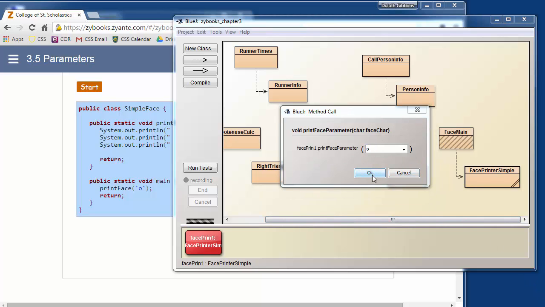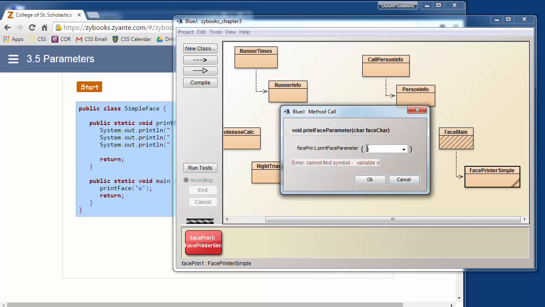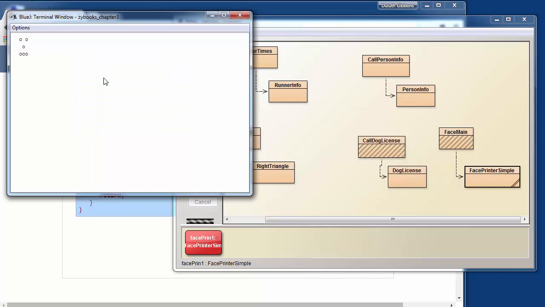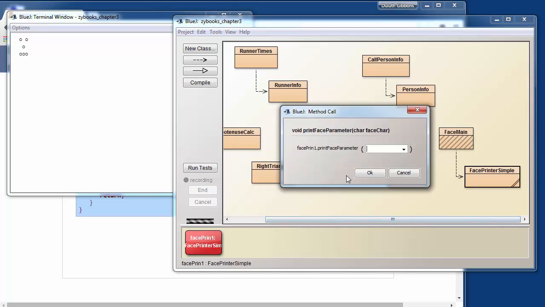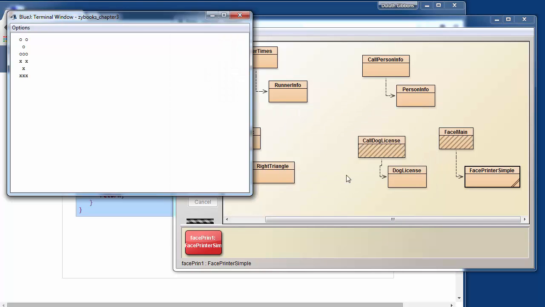Now if I just put an O, a character, in here and try to say okay, it's going to have some problems because I have to remember characters have to be in single quotes, strings have to be in double quotes. So if I want to pass a character here, just like here, I have to put it in single quotes. I'm going to put that in single quotes, hit OK, and it'll print out my face that way. Now what's the more nice powerful stuff here is I can print out another face with an X in it.